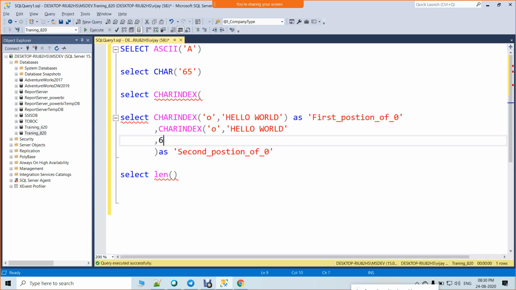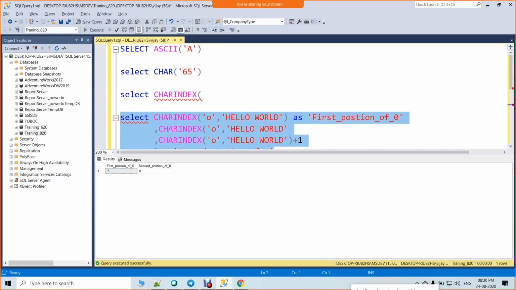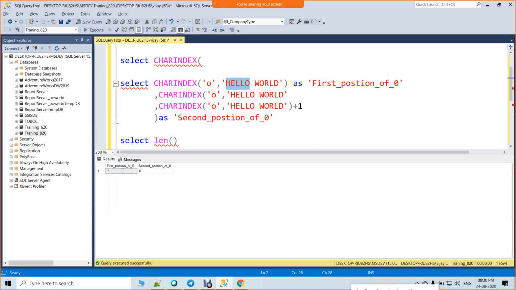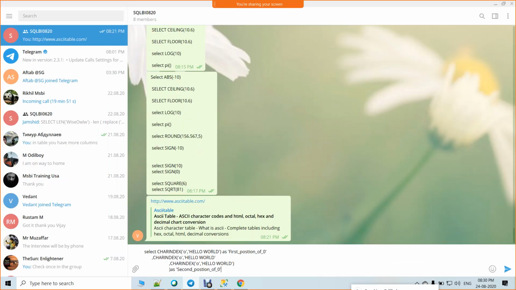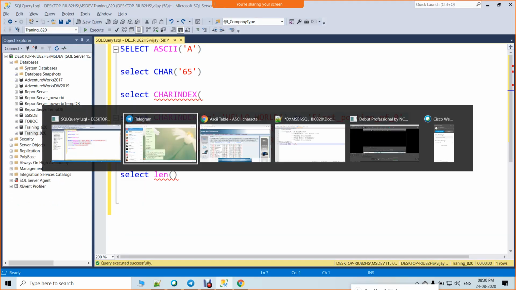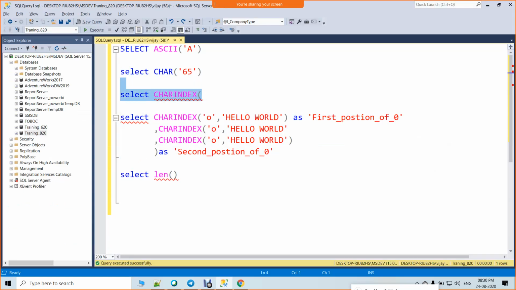So what I have done, I know this is my first position, which is 5. I copied the same thing, I pasted it here, I added plus 1. Get my point? Yes. This is how you have to write this one. You can check it out. Yeah, CHARINDEX. You want to try it out with hello world once, because this is important, just execute and make yourself understand. If not clear, let me know. I will explain once again.